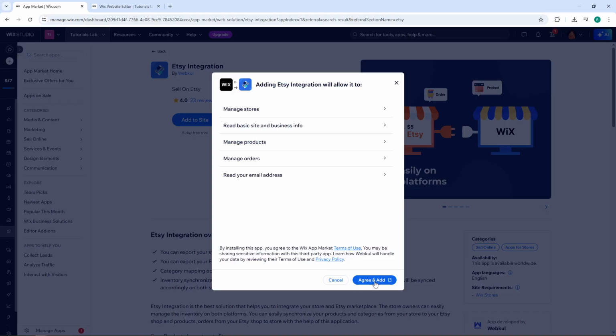The app will now start its installation process. All you have to do is wait until it finishes, which usually takes just a few moments. The app will be automatically added to your Wix account and you'll be able to start managing your Etsy listings directly from your Wix dashboard.